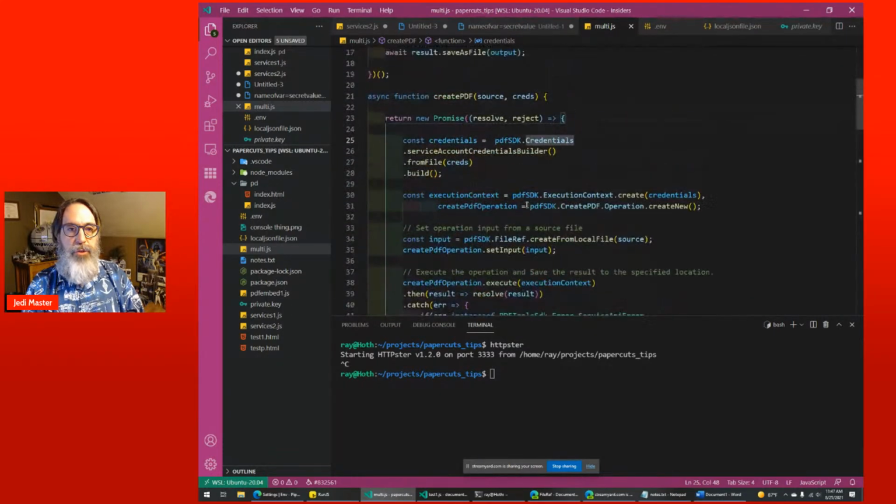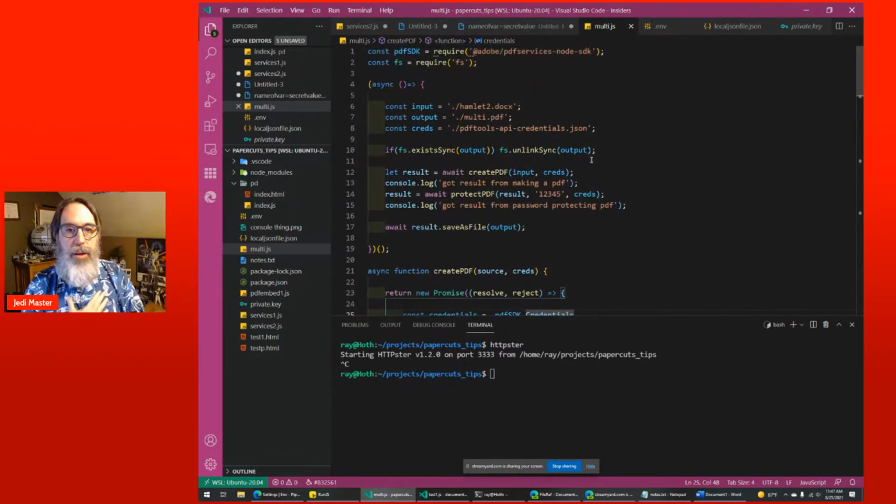And if I go back to the code that I wrote, the code to actually use these particular methods, it ends up being pretty simple. So I call a function to create a PDF, in this case from hamlet2.docx. When I'm done with that, that result is a file ref that I could literally then just pass to protect PDF, add the password, and then when I'm done, save it.